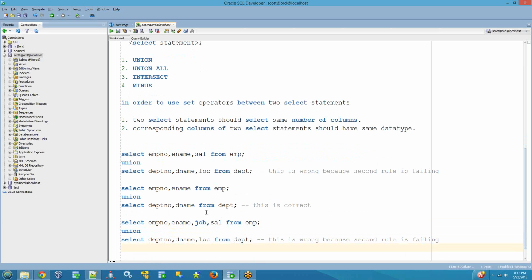The concept is very simple. The only thing is we need to know the requirement, the basic rules. The same number of columns in the two select statements, and the second thing is the corresponding columns of the two select statements should have the same data type. Here the first rule is failing. It should not have different numbers of columns.